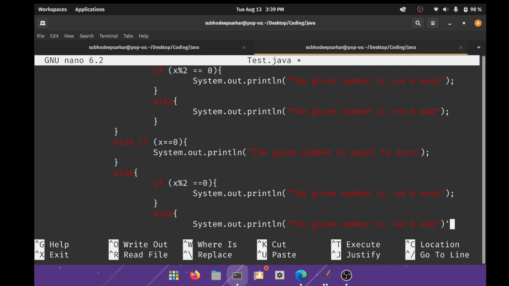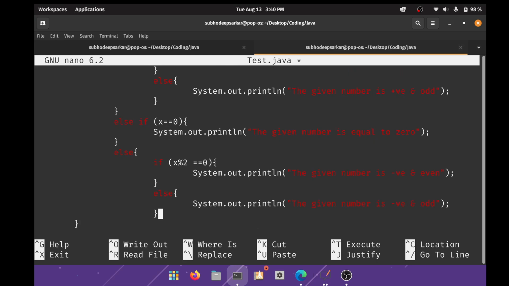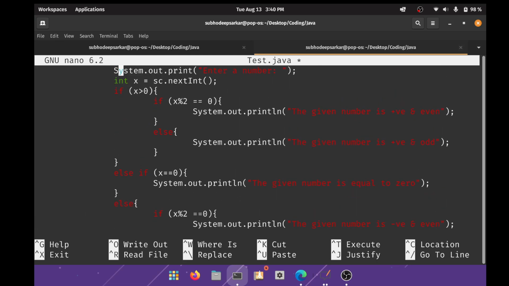Okay, and check the brackets once. See, brackets are important, otherwise you will get error conditions. Oh, the else bracket is still missing. Always look for the brackets: if you are opening a bracket, you have to close it, obviously. So what's the first condition?